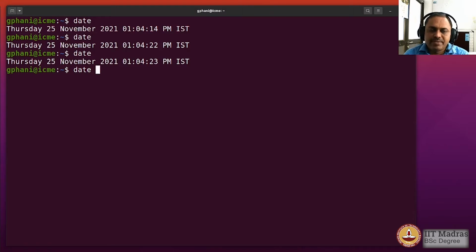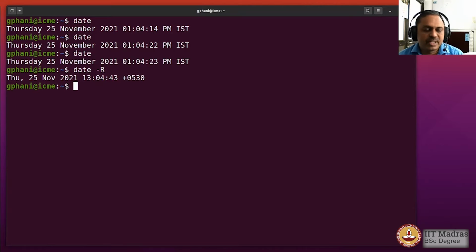We could also have the output of the date command in multiple manners. So if you give it the command option -R, it would give you the output in the format called the RFC 5322 standard. Okay, this is a standard that is used for email communications, and if you want, you could also display the output in many other formats.